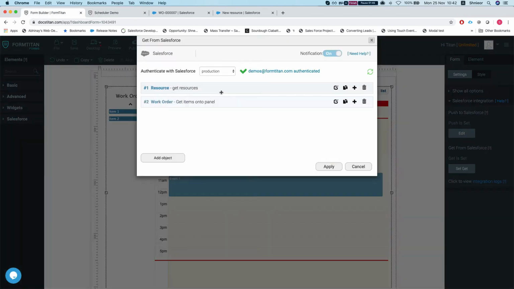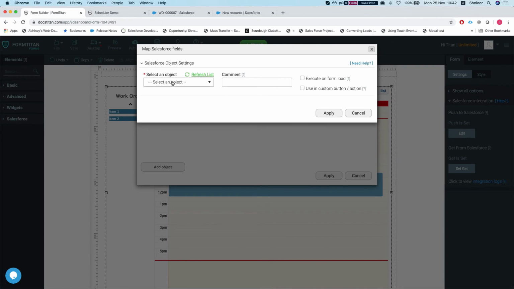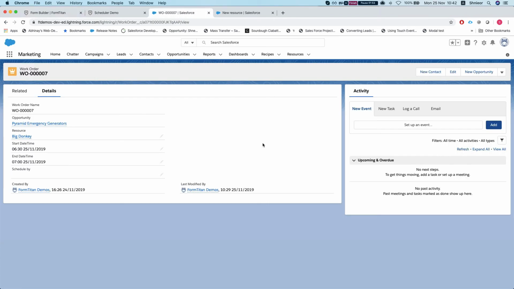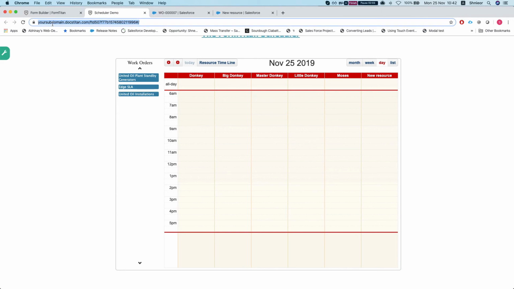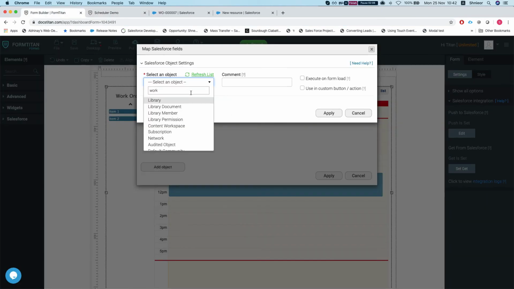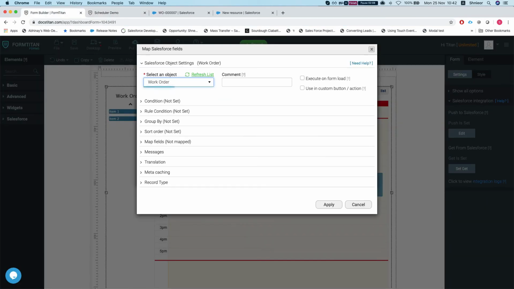Let's head back to our get. We'll add an object. Basically what we want to get is the work orders, assigned work orders. And again, work order is a simple object I've created. It's related to an opportunity and a resource, and has a start and end date time. All right, so we're going to set our object to work order, get assigned.